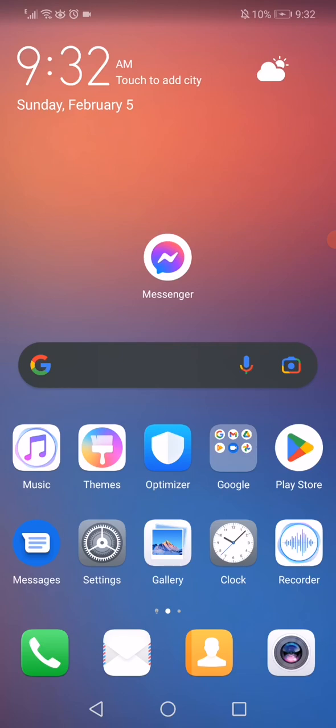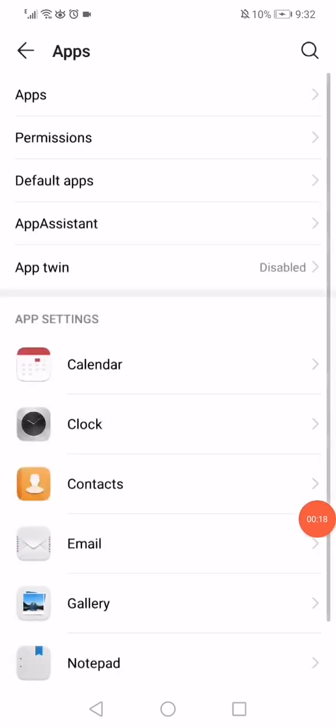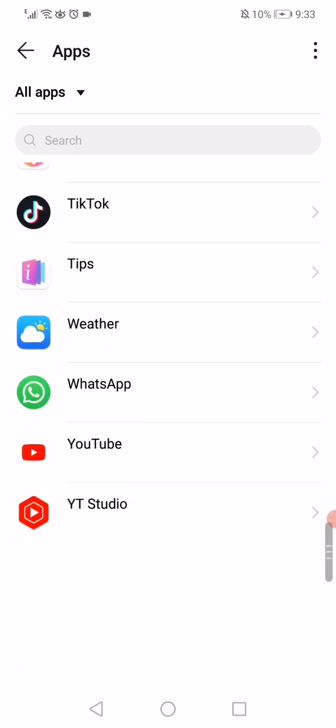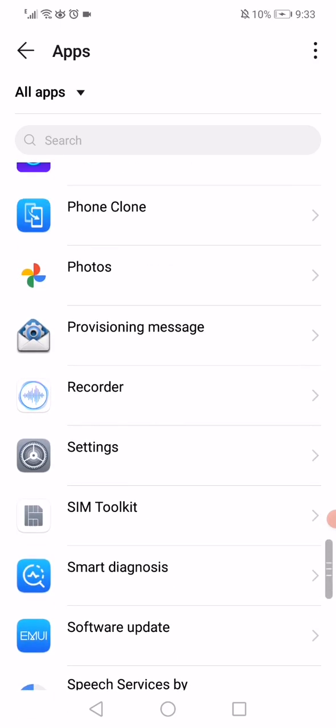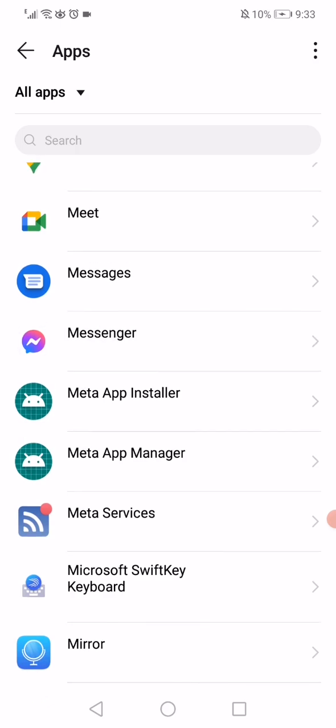First thing you wanna do is go to the settings on your phone and then go to the apps manager. When you open the apps manager, on this page you will find all the apps that you have on your phone. So all you wanna do is wait a few seconds, scroll down until you find Messenger. Okay, where is it? Here it is right here.